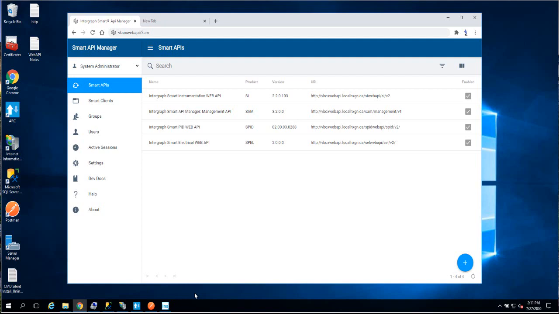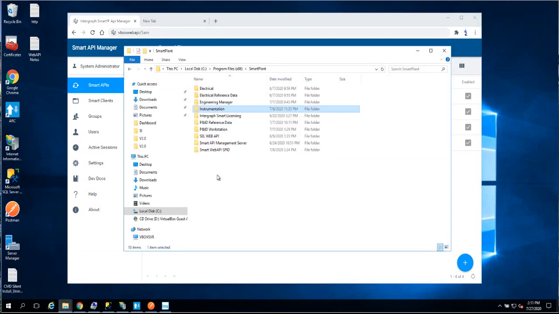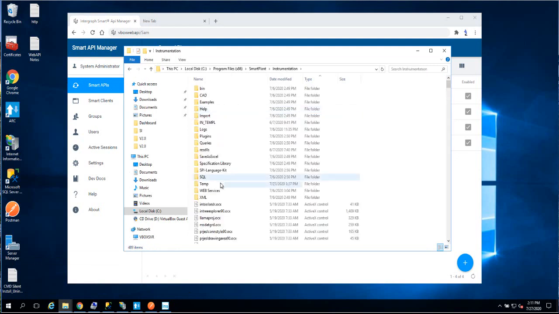In this short video clip, I wanted to demonstrate an overall setup to implement Smart Instrumentation WebApi. The first step is to install the Smart Instrumentation WebApi component. That is a pretty straightforward installation that by default sets up under the SPI Smart Instrumentation home folder.